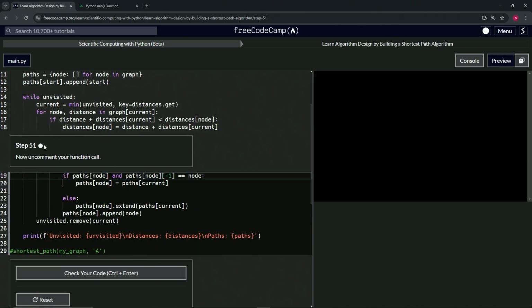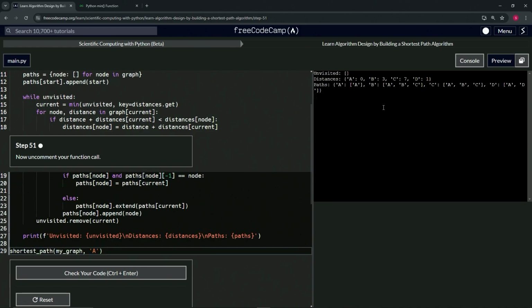All right. Now on to step 51. So now we're going to uncomment our function call. Oh, I wish. Anyway, whatever. So now we've got this going on, which is something. This stuff right here is this right here. While unvisited, while unvisited. Look, how long would it take for me to figure this stuff out? I should figure it out, but at the same time, I haven't put out a video in 2 days because I was just trying to figure out how to get through this thing.